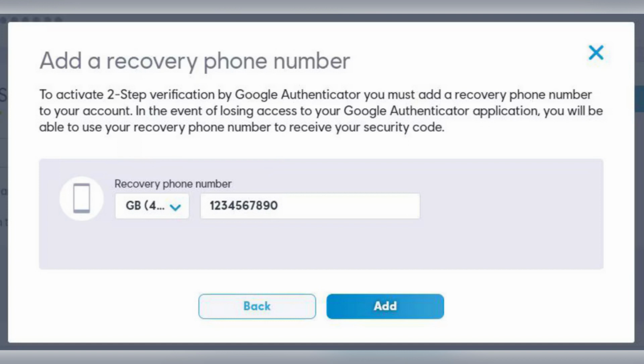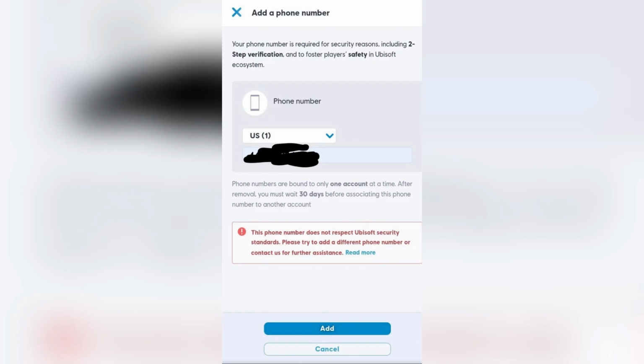Let's continue. Now in the edit menu, select add a phone number and enter your current mobile number. Then click add to proceed. Once added, Ubisoft will send a confirmation code to that number. Let's go to the next step to verify.